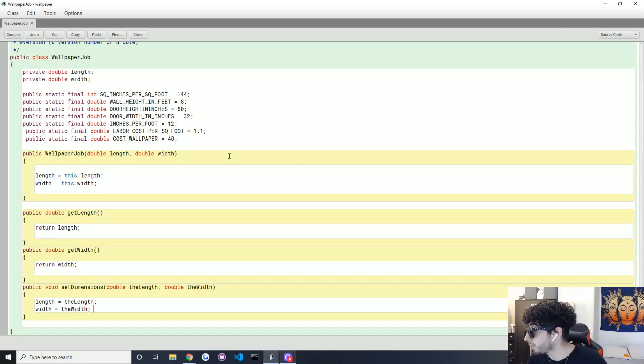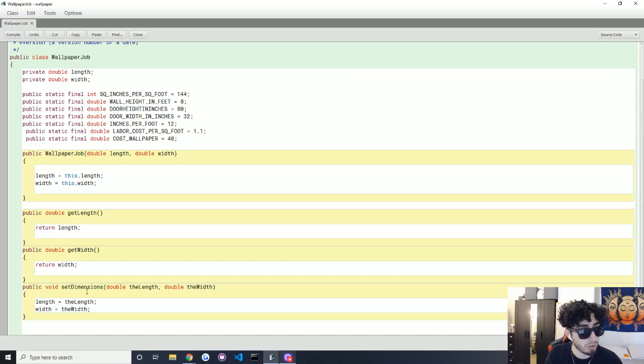Okay, good. What else do we need? Get area to wallpaper. Okay, so public double get area.